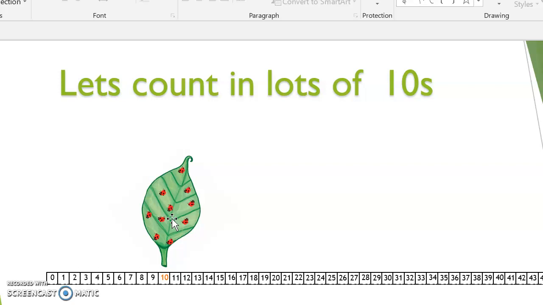Would you want to count that with me once more? 1, 2, 3, 4, 5, 6, 7, 8, 9, 10. So I've got 10 ladybugs in my group. The group is represented with a leaf. So this is one group of 10 makes 10. Let's bring on a new slide to see what two groups of 10 will be.